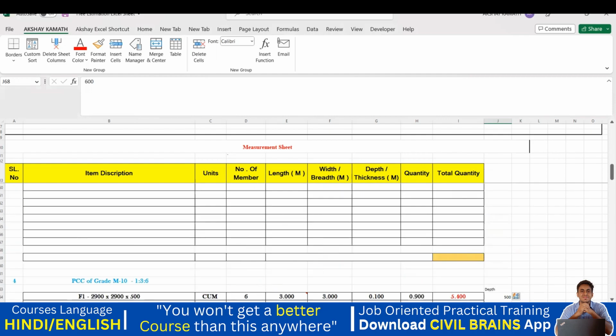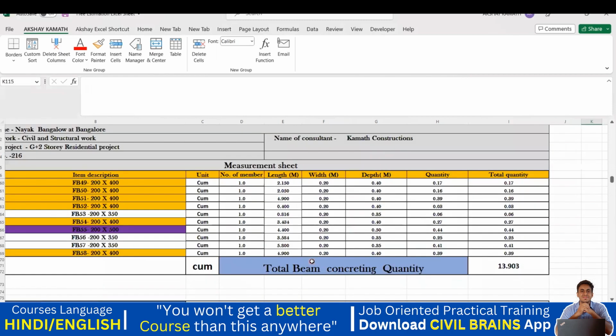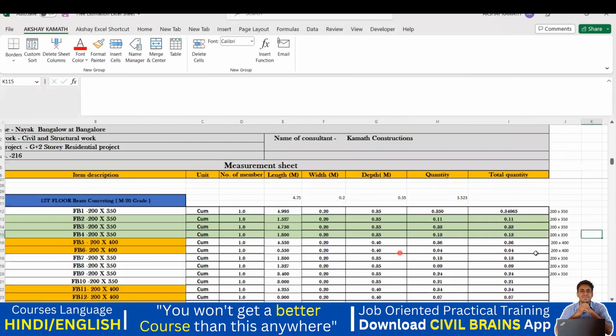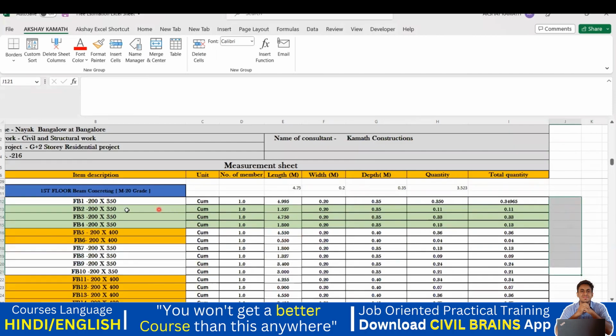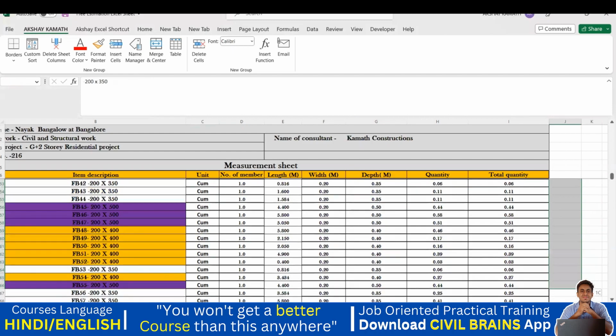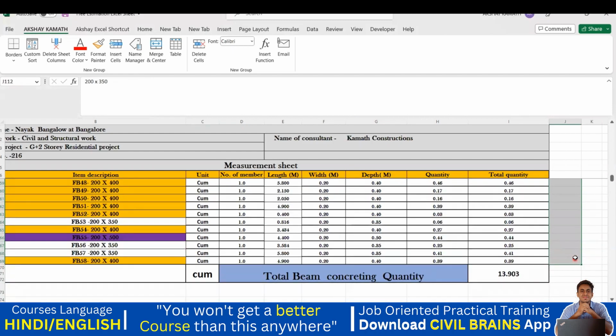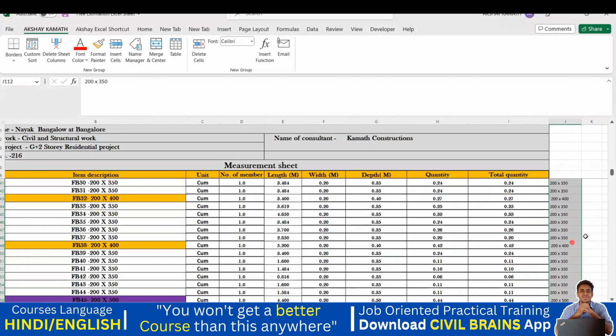Similarly, I'll go for one more Excel sheet. Now I'll write it here. See, same thing. I want this FB1 200 by 350 to come here. I want only the sizes of the beam to come, 200 by 350. So I'll just give a trend here, 200 by 350. This is what I want. If I select this and drag it like this up to here, and say Control E, you can see everywhere Excel has given it.